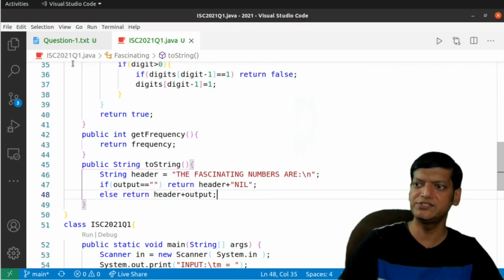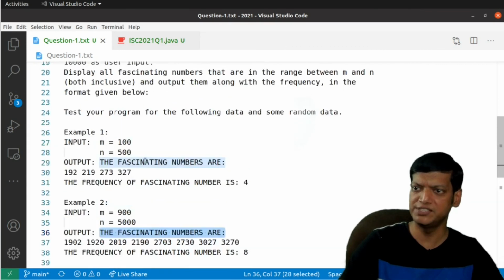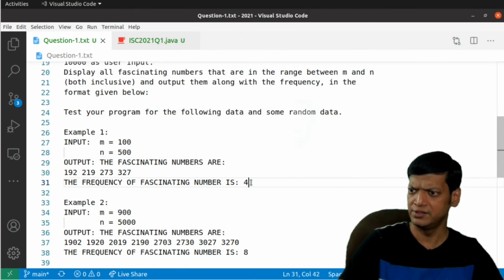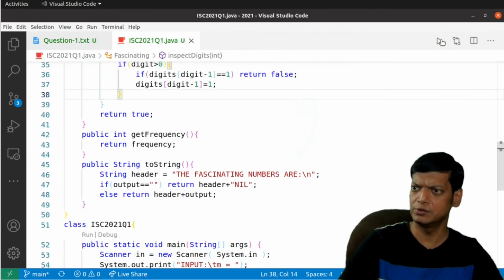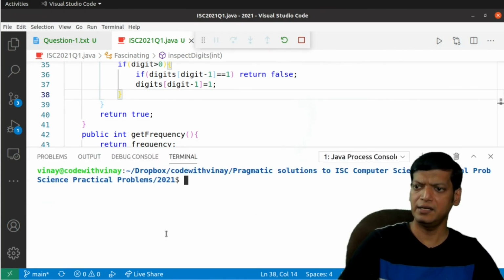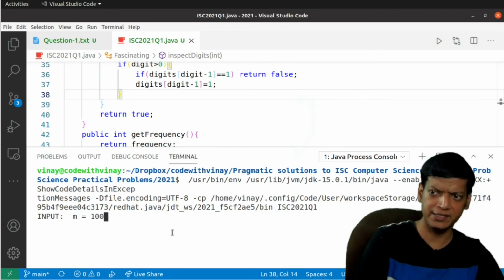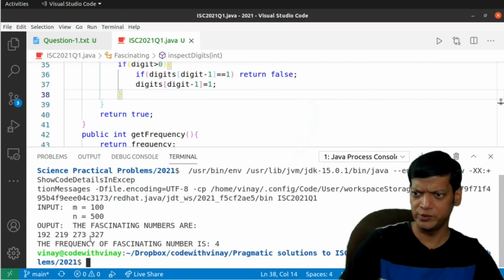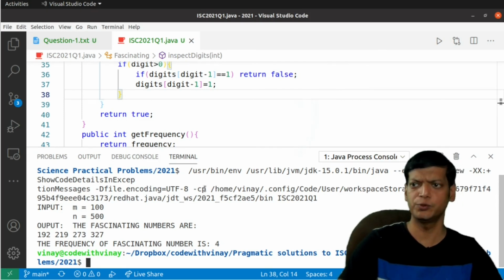Okay, so let's run the program, but before we run the program, let me see the ranges which were given. So the first range was m is 100, n is 500. Expected answer is 192, 219, 273, 327, and the frequency is 4. So let's try this out. 100, 500 is the input. So we go over here, we run it, and we say 100, 500. Numbers are 192, 219, 327. Okay, right? And the frequency. So it's working for the first case.